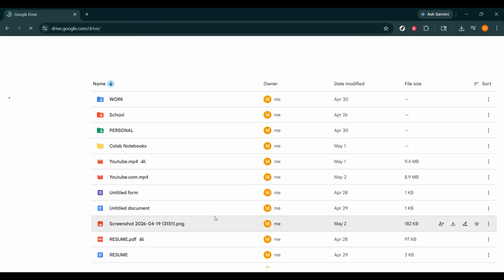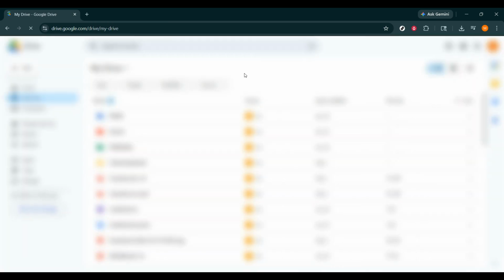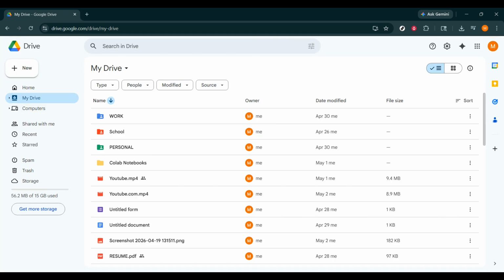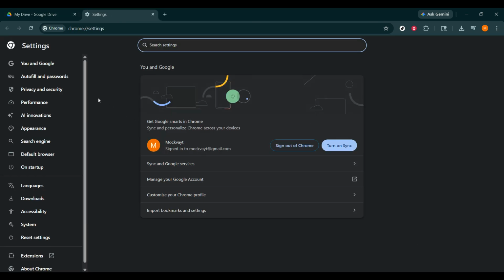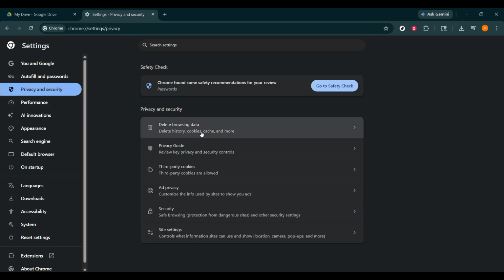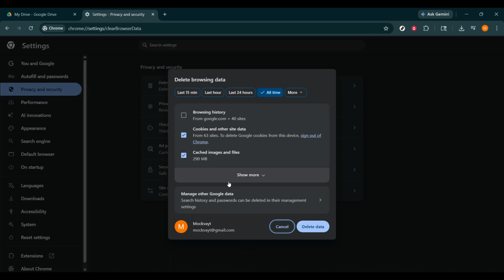If you're still seeing the message, the next thing to do is clear your browser cache and cookies. This is one of the most common fixes, because old or corrupted browser data can stop Google Drive from recognizing your account correctly. If you're using Google Chrome, open the browser and click the three dots in the top right corner. From there, go to Settings, then click Privacy and Security. Next, choose Clear Browsing Data. When the window opens, make sure you select Cookies and Other Site Data, as well as cached images and files. You do not always need to clear everything, but these two options are the most important for fixing sign-in issues.